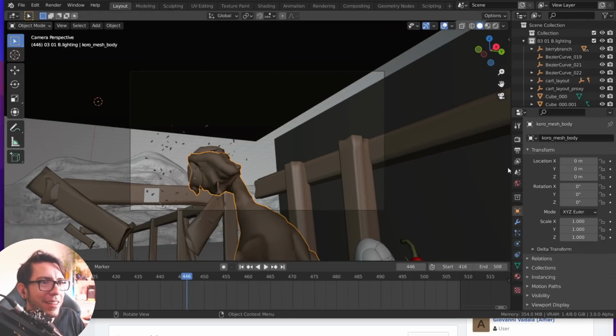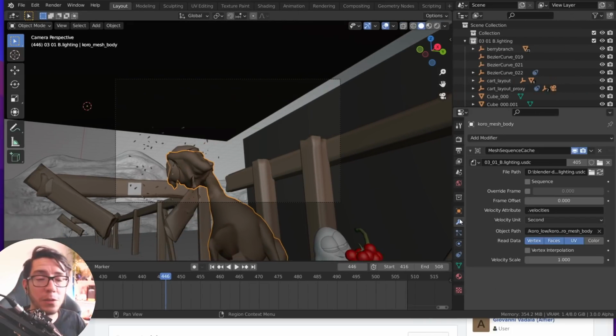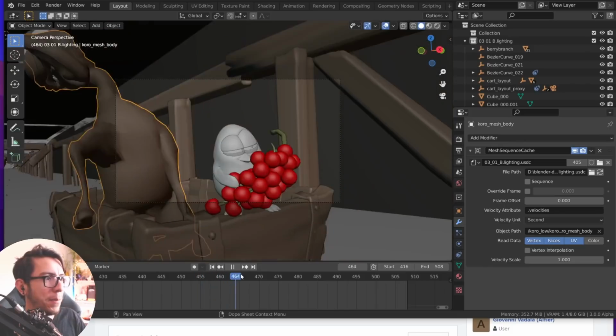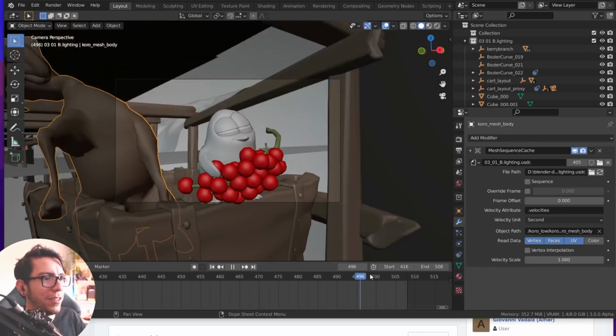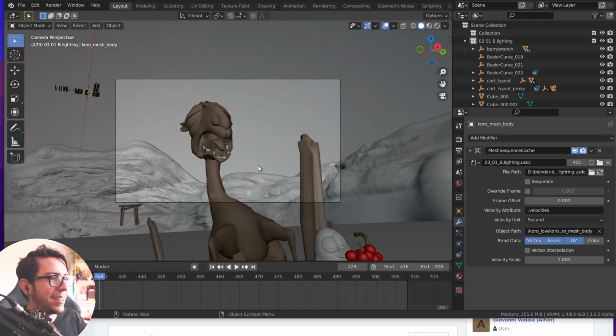That's so cool. The objects, if you investigate a little bit, you're gonna find they have the mesh sequence cache modifier, just like any other import. So this is awesome. Great things ahead for Blender to fit in pipelines, in studio pipelines, for your own work, for anything.